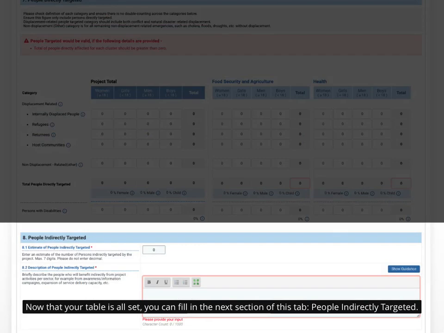Now that your table is all set, you can fill in the next section of this tab, People Indirectly Targeted.